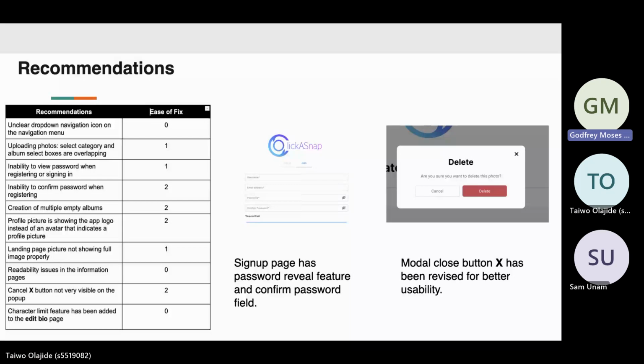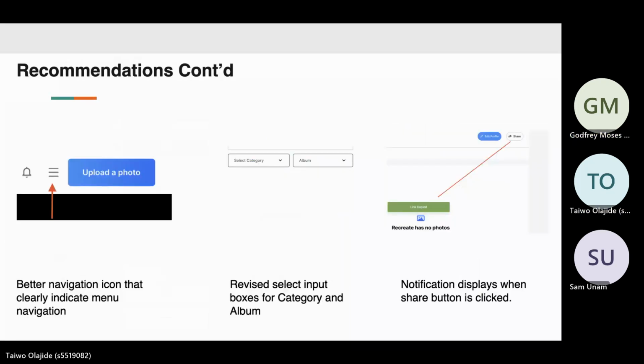So if you look at the screenshots in the middle, we have the sign up page that has the password review feature, where you can confirm the password you've selected to ensure that you selected the right password as well. And then the modal close button, which has been revised for better usability as well. So this is just a snapshot of what I was talking about. You have a better navigation icon that clearly indicates the menu navigation, revised select input boxes for category and album, and in terms of notification displays, when the share button is clicked, it now shows properly on the prototype.